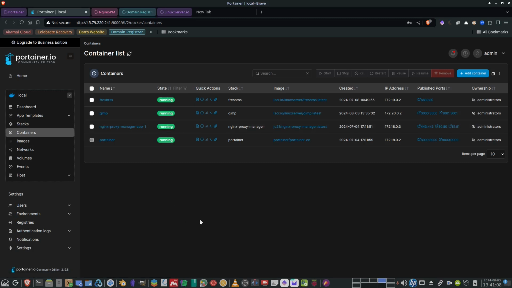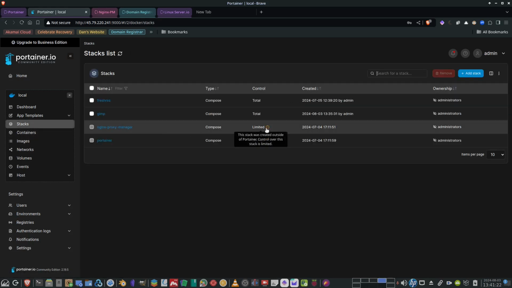You don't have to do it this way. You can do it on the VPS server itself. You can get up there and install Nginx Proxy Manager and run it directly from the server if you want. You don't have to run it within Portainer. And the reason that Portainer sees it as a limited stack is because I did it that way, and so I can't get in and work with it this way. I can, but I haven't figured out how to. Okay?